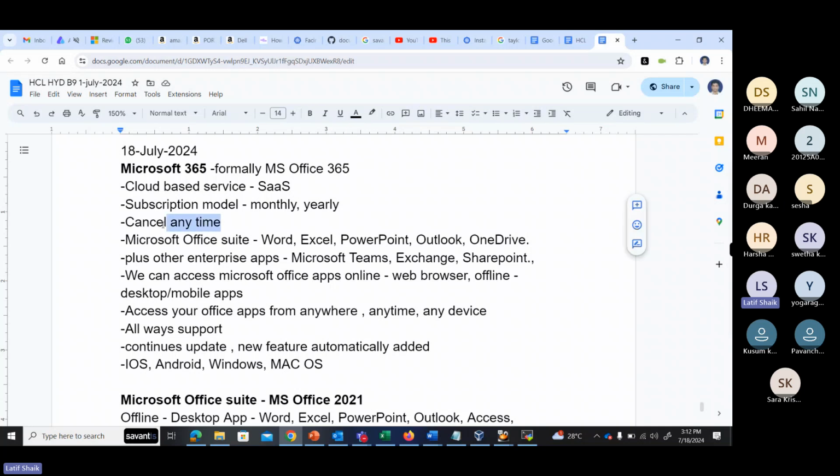Okay. Cancel anytime. For example, you have a requirement for 6 months, so you use it for 6 months, paying for the service monthly. After 6 months, you can say cancel, we don't want a subscription right now. Later, after 3 months, if you require it again, you can take it again. Okay, so that's what cloud actually means, right? So that's the point.